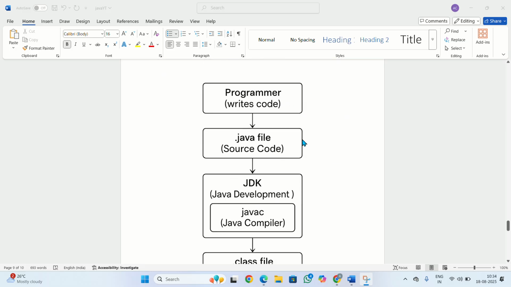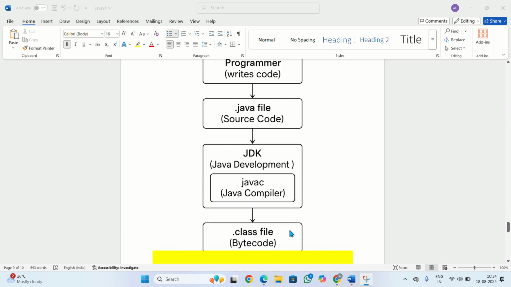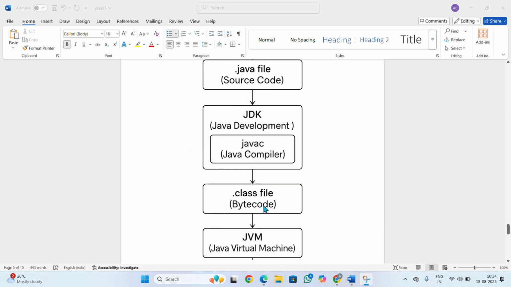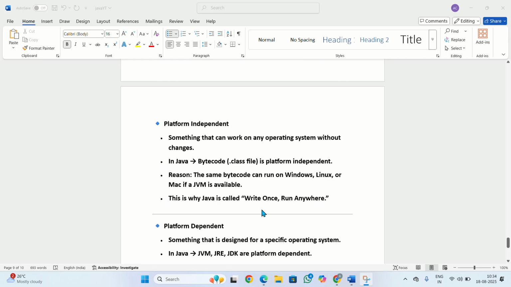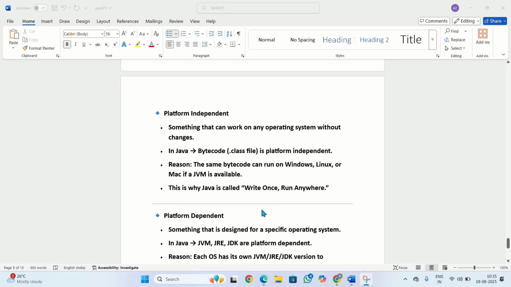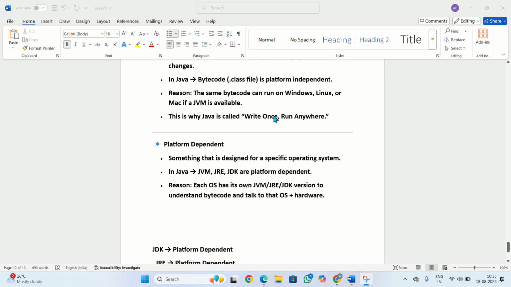Program: you write code in dot java, compile it to dot class, and the JVM produces the output. Platform independent means write once, run anywhere. Bytecode is platform independent. Now understood. It can run on Windows and Linux wherever a JVM is available.